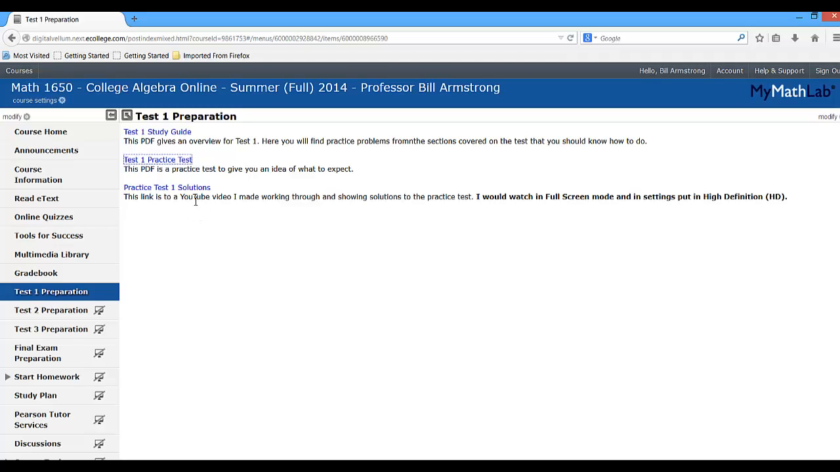So, I always have this note here. I would watch in full screen mode, and I'd have my settings in high definition. So let's click on this.